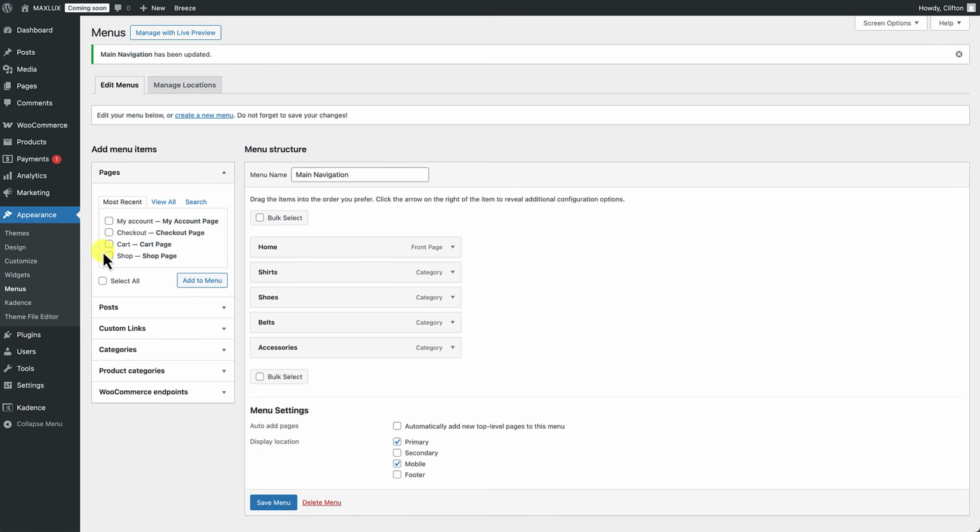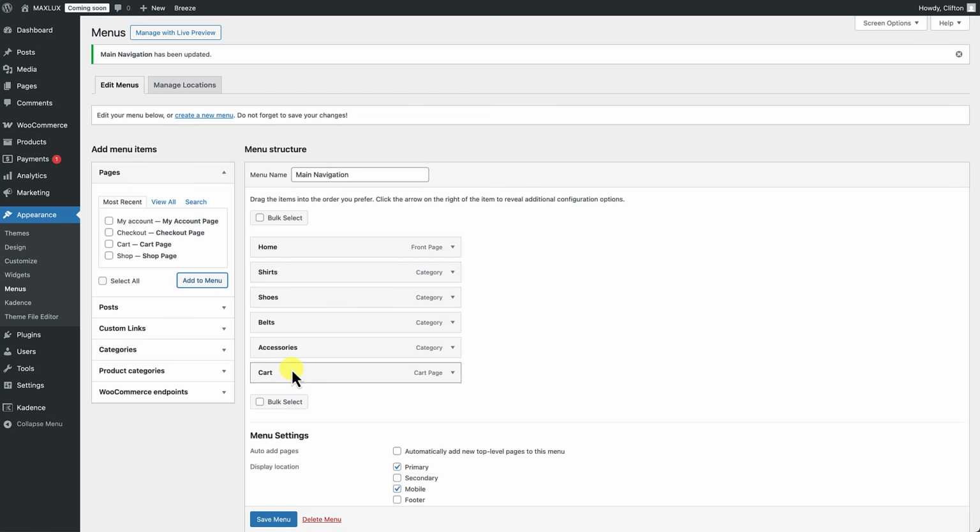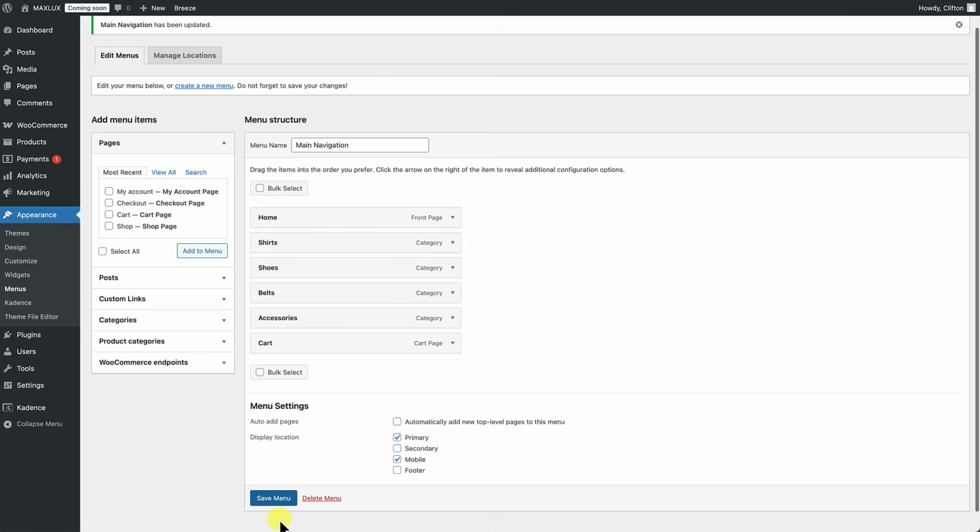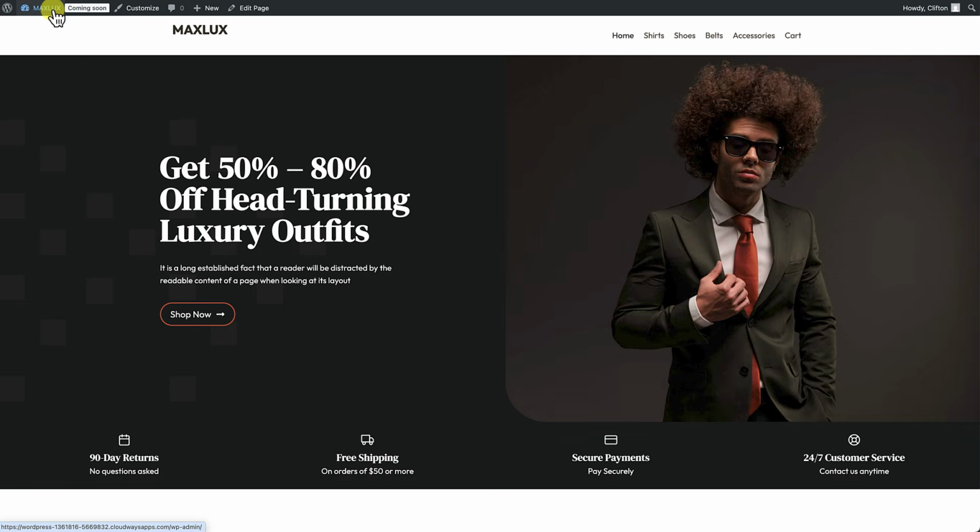I like to add the cart page here, and that way it makes it easy for the site visitor to find the cart at any time so they can see what items they have in the cart. Okay, so let's go ahead and click on Save. Now when we navigate to the front end of the site, we can see now that our navigation has changed.